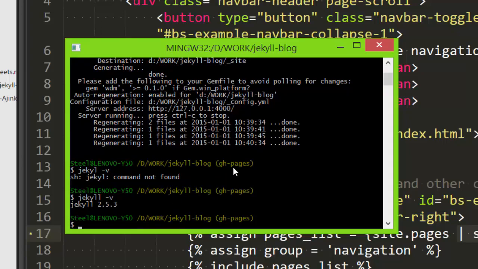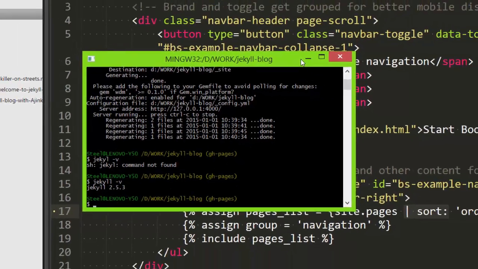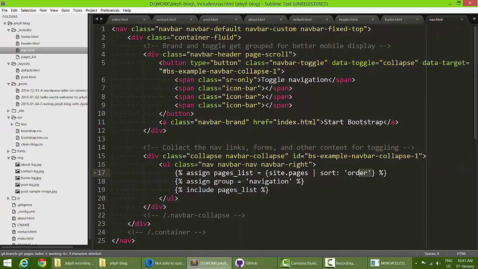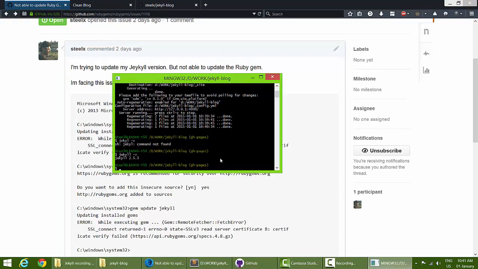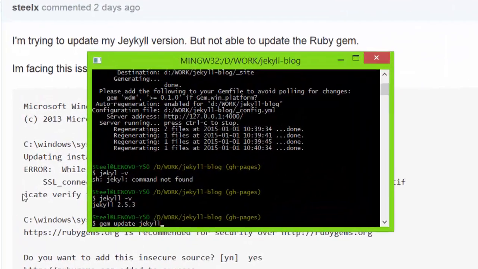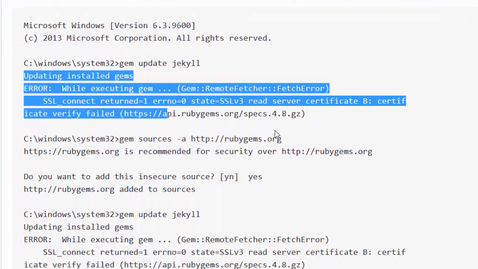If you are using 2.5.1, you will face an issue saying sort method not found. To fix that, you have to update your Jekyll. But while updating, you might face a few issues. So you type gem update jekyll, and once you hit enter, you might face all these errors which are listed over here.